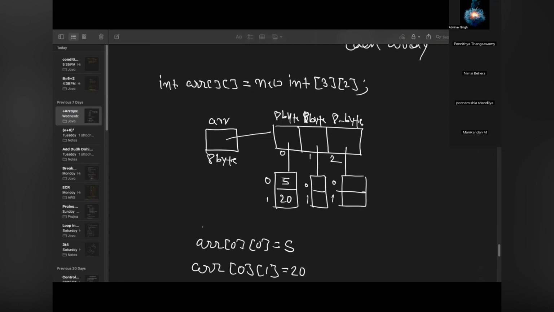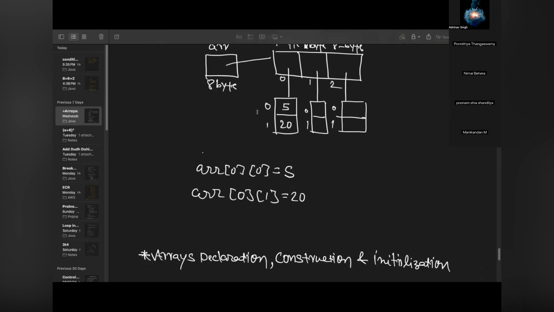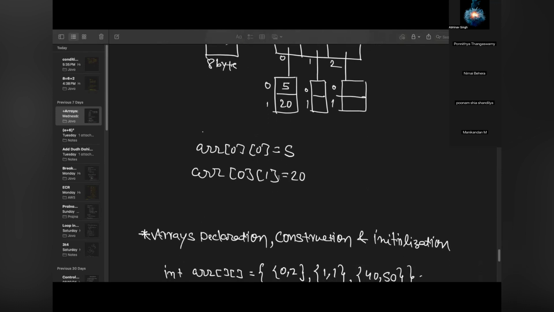This one we call the index, the 0 0 index. At 0 0 we have 5, at 0 1 we have 20, and 1 0 and so on are blank, and we will fill them. If you have to assign anything at the 0 0 index, you write a[0][0] = 5, and a[0][1] = 2.